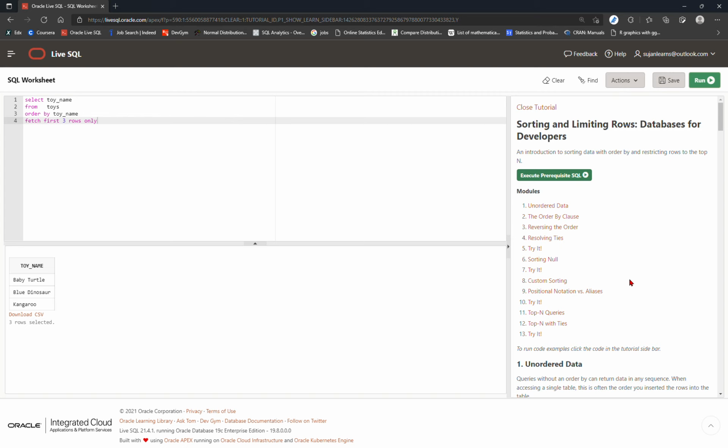We also talked about using custom sorting, where we can use the case function to create a custom sorting logic. We also talked about positional notation using 1, 2, and also aliases to name the functions. And we talked about top n queries and how we can resolve the ties when there are ties in the top n queries. So that's all for today.